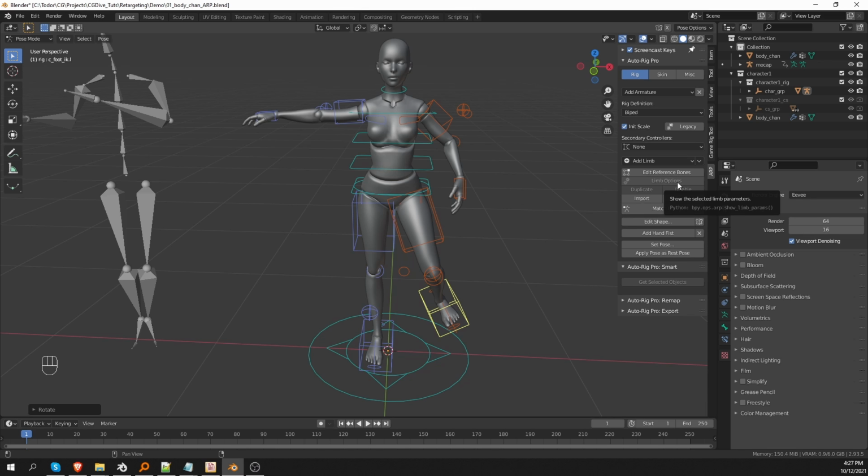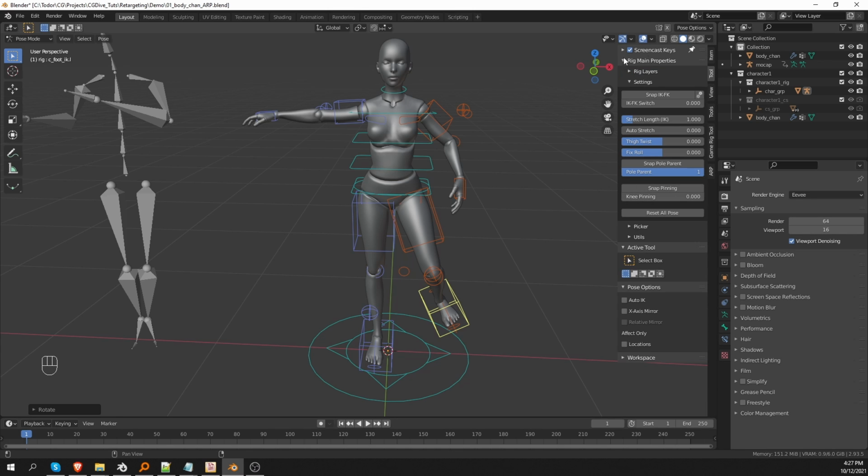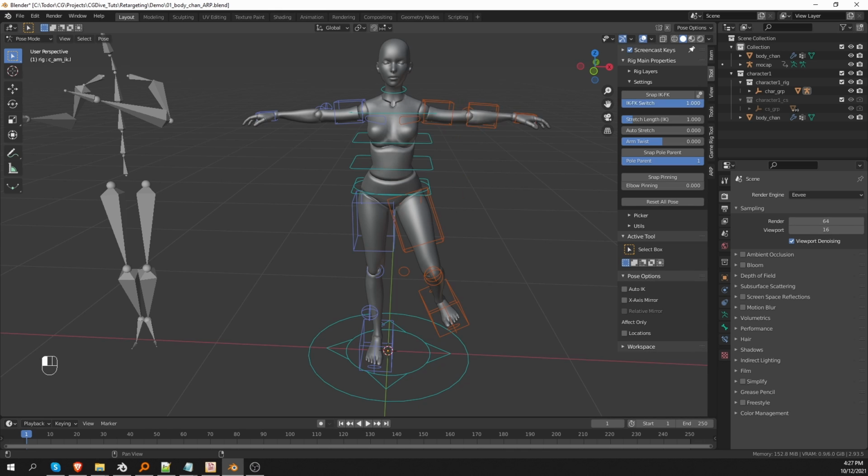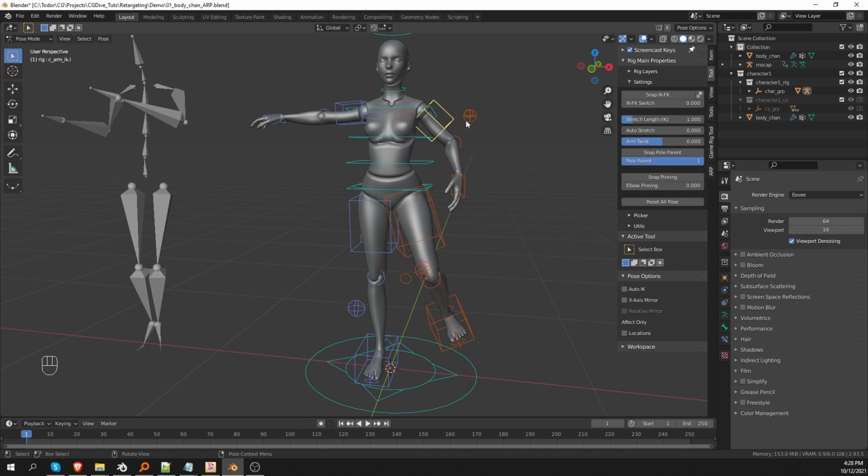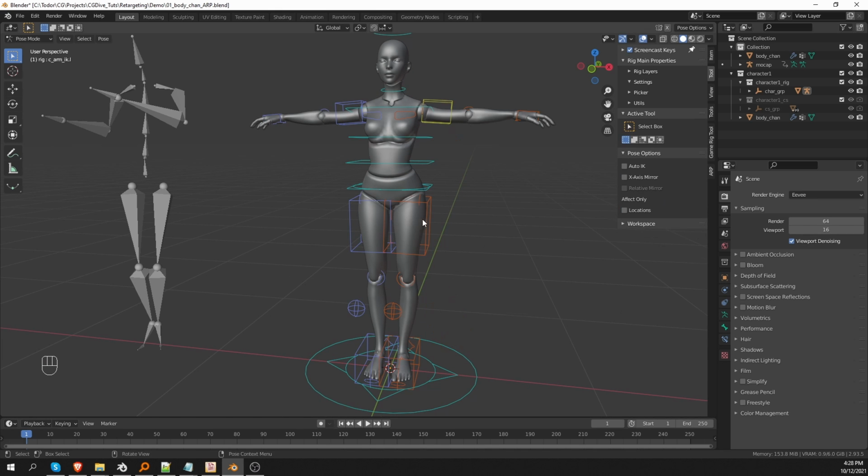AutoRig Pro has tools to change from IK to FK at any point. They are in the tool rig main properties settings. So here I can switch my leg from IK to FK, and same for the arm. So I'll keep the default IK settings and reset all pose.